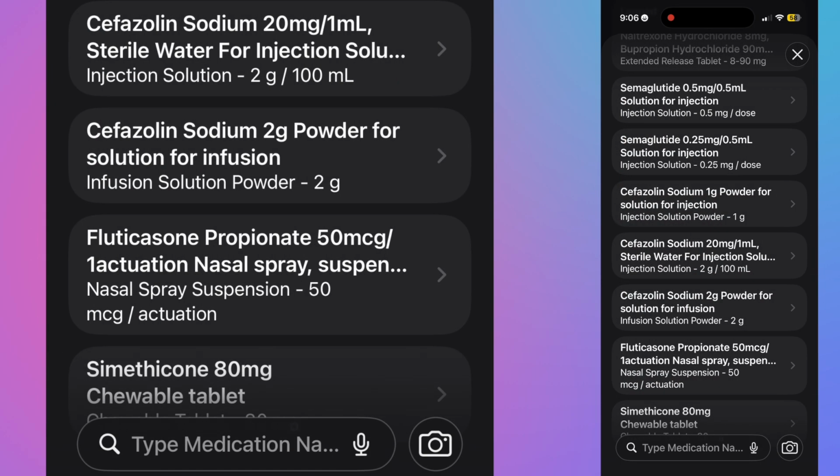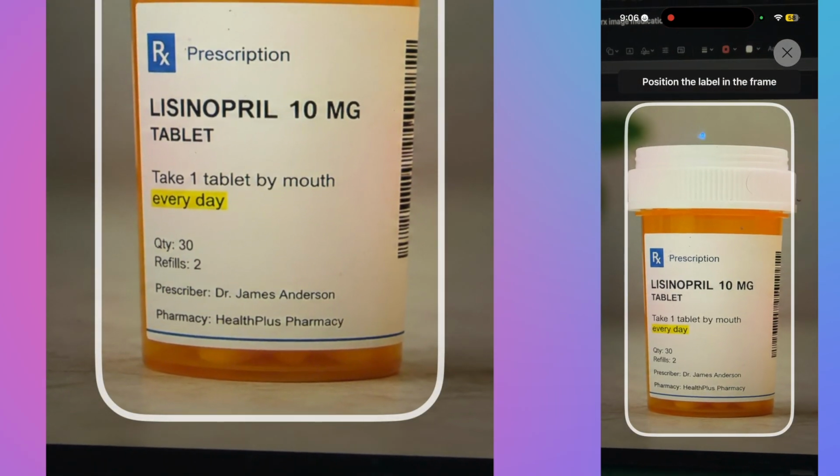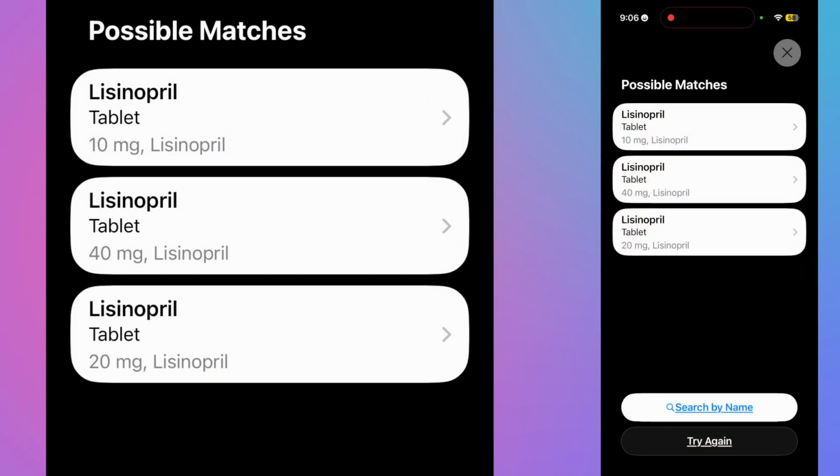What we're going to do though, on the bottom right corner is a camera icon. We're going to tap on that, and then it says use camera to add medication. Position the label in the center of the frame. So that's what I'm going to do right now with this fake one. And now it's telling me possible matches. So we know from the shot it was 10 milligrams. So I'm going to tap on that.